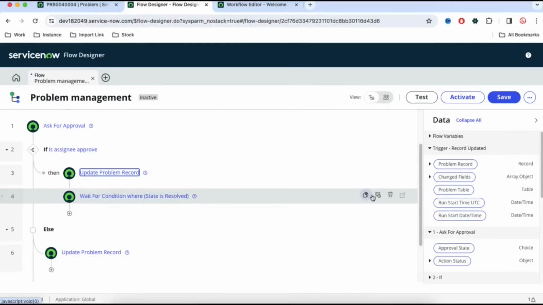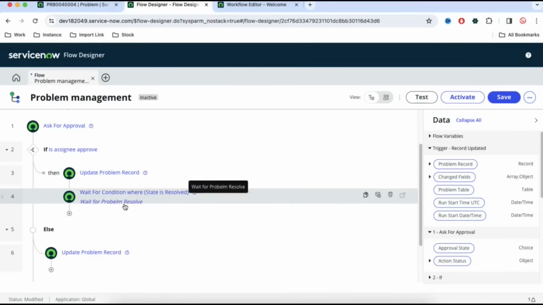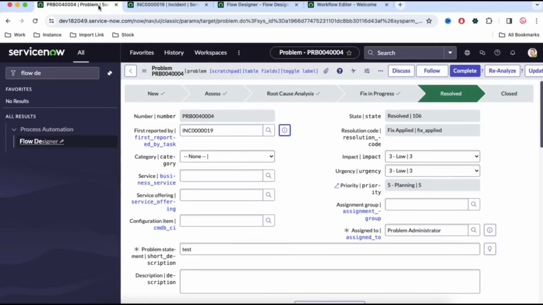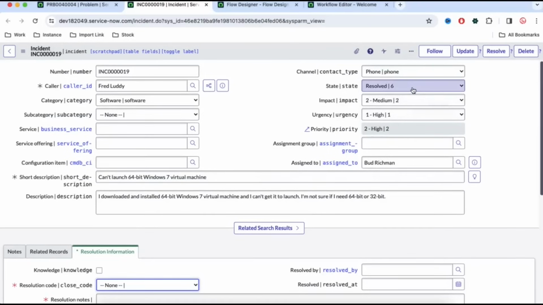If I want to put some annotation, I can click the plus sign and mention that it is waiting. So now the next step is that we should close or resolve this incident, right? Before resolving this incident, there are two mandatory fields. One is the resolution code and another is the resolution note. These two fields need to be filled in and then the state should be set as resolved. So this is our criteria, right?